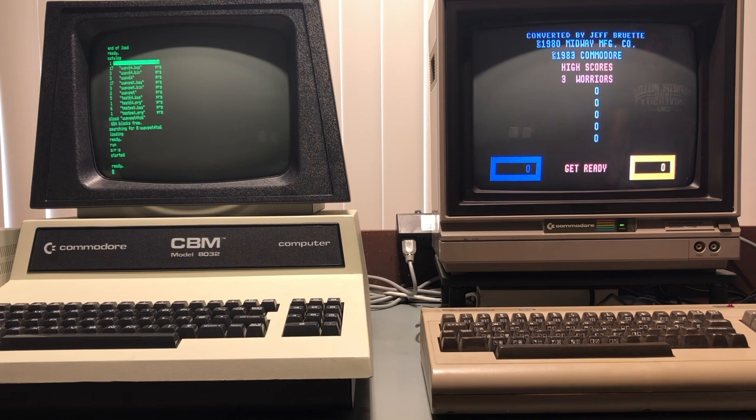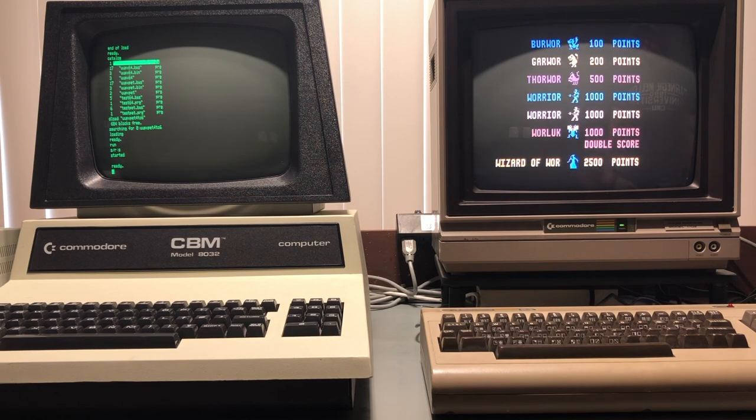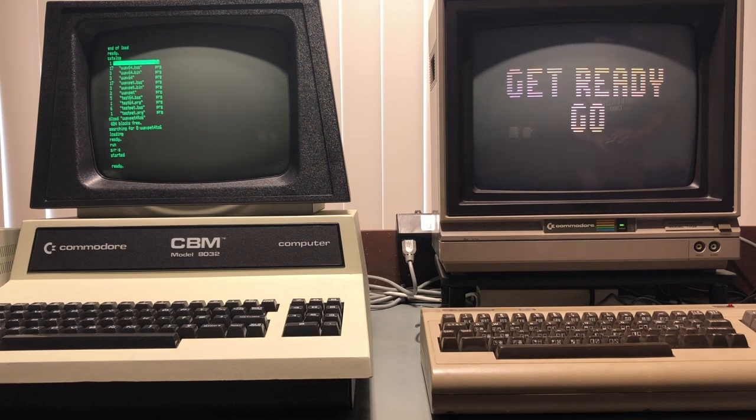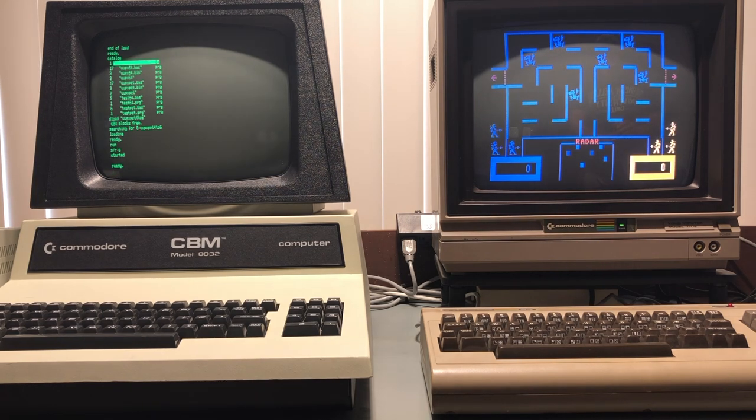How awesome! This is Wizard of Wor, built from Jeff Bruette's original source discs from 1983. I see already that Jeff's name is there on the attract screen, and I don't think that's in the released version. I could be wrong, though. Also, in my excitement, I forgot to connect the Magic Voice cartridge. That's going to have to wait for another day, because this video is getting way too long.